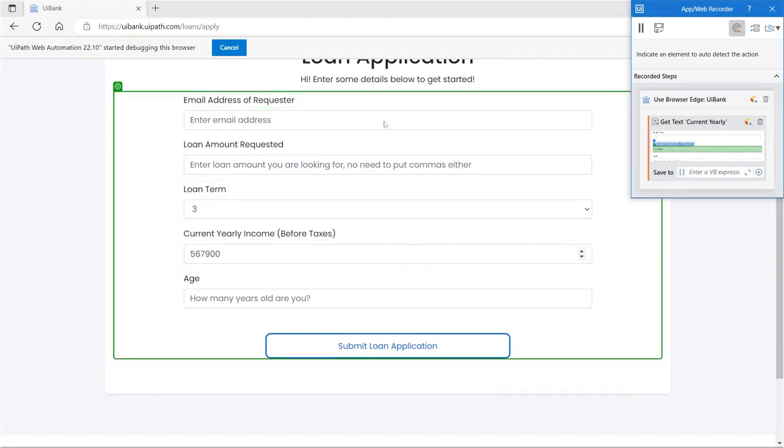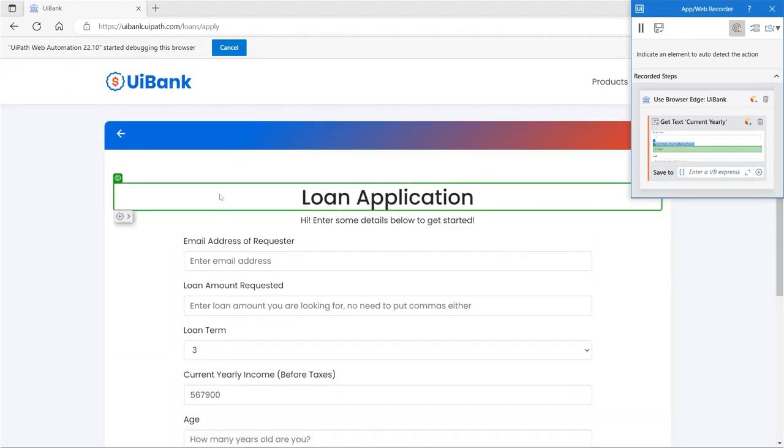So, let's go ahead and click on the Apply for Loan button. You'll notice that we have a few options available when hovering over the button. We can select the desired action, change the layout of the actions to be horizontal, and even use the pin feature to ensure that the list of actions is displayed whenever we hover over a UI element.